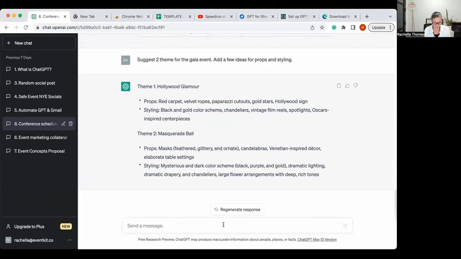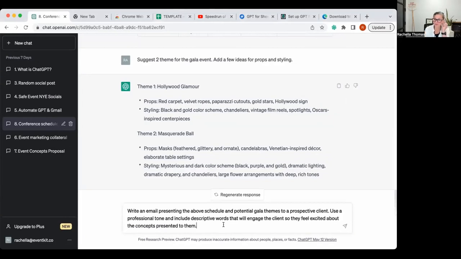In this situation, I'll show you another quick response. Let's say I do like those ideas and I want to write an email presenting the above schedule and gala themes to my client. So I've said use a professional tone and include descriptive words that will engage the client so they feel excited about the concepts presented to them.